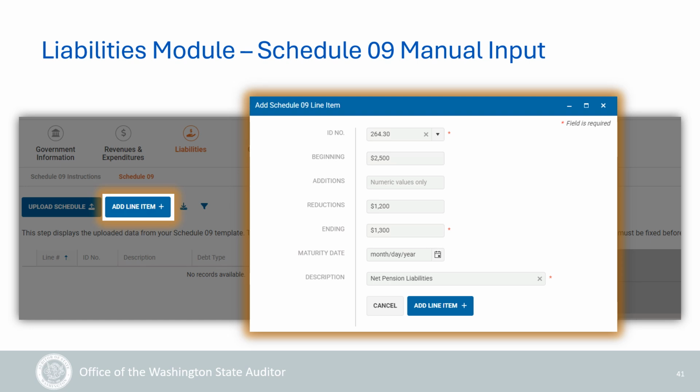You will need to do this for each line item, but one reason this method can still be more efficient than the template is you don't have to worry about format, but also the maturity date is not required for certain liabilities, and the system will indicate when it's required by the red asterisk. The ending balance is also automatically calculated based on what you input for beginning balance, additions, and reductions. However, please make sure that it does match to your internal records.